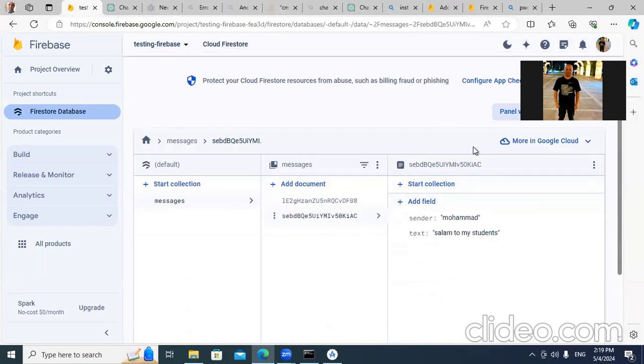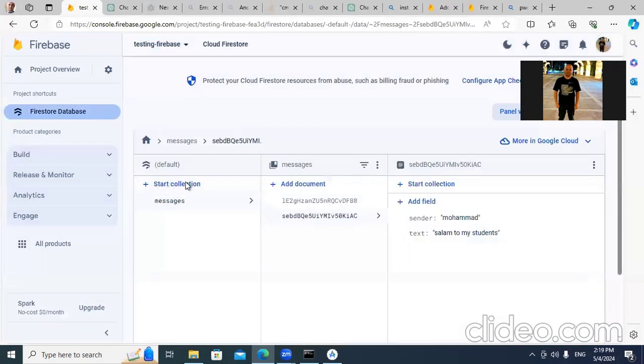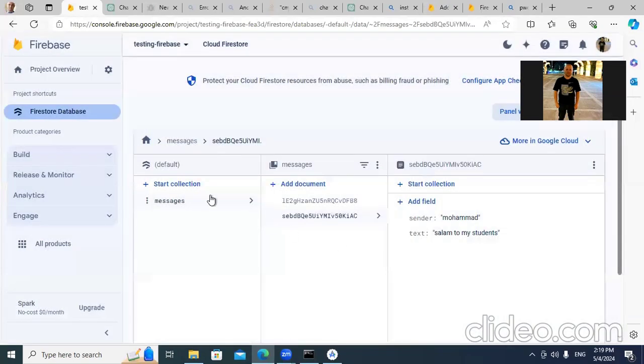Let's try to get them. If you don't have any, you can start now by creating a new collection. For example, we can make a new one, say default messages, and you can also put a document inside this one. But we have it already. I mean, we have these messages.